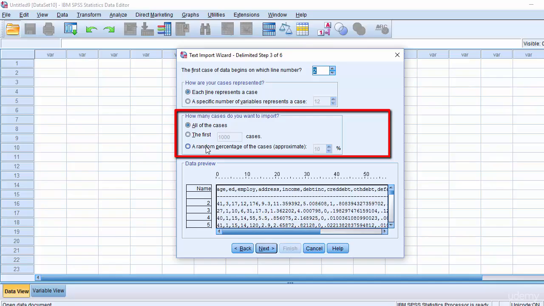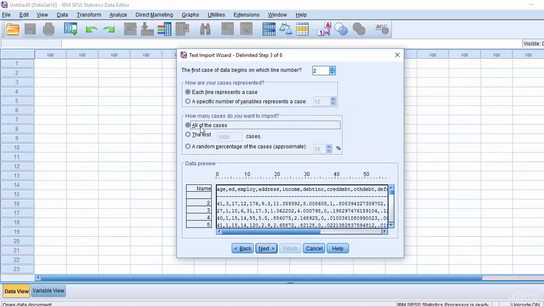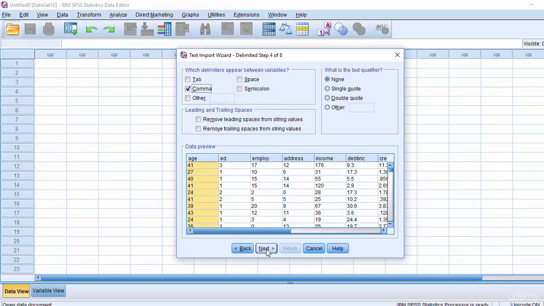So in case you want to select only a random part or percentage of your data, you can select the third option. And if you want to import just the first few rows of your data, like say 1000 cases, 2000 cases or 100 cases, you can go for this option. But in our case we want to import the entire data set, so we'll go for all the cases. I find this last option very useful because it helps in doing some sort of random sampling. Again, you can see the preview here and proceed to next.